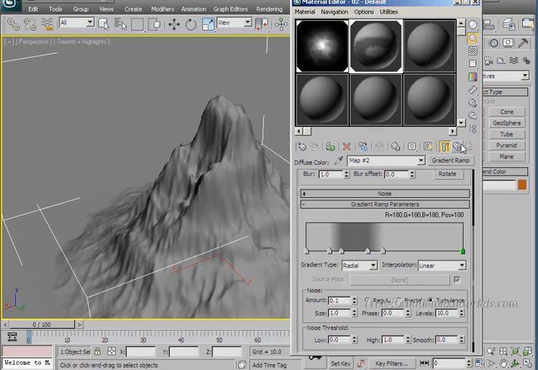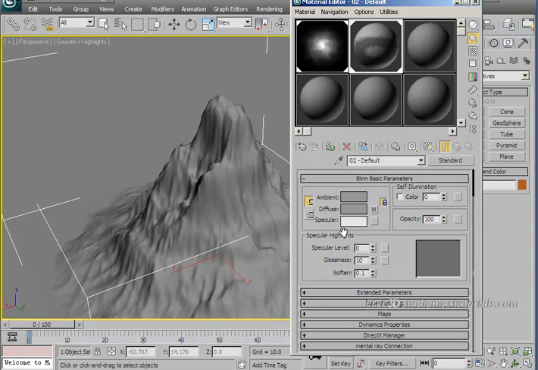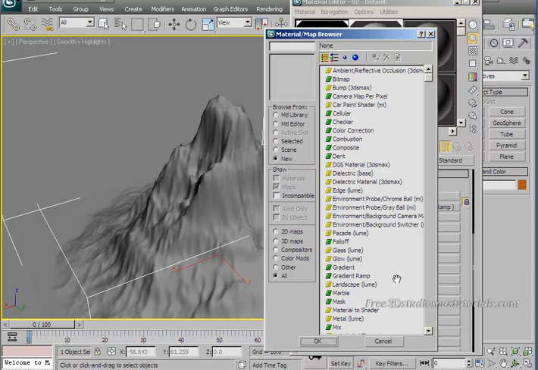Just click on this go to parent button. I'm sorry, and now this time you scroll down to the maps. As you can see, we have set the diffuse color map to gradient ramp, so that's not empty anymore. So just scroll down to the bump and check this. Click on this none button, and in the material map browser, just look for the composite. Double click on that composite map.